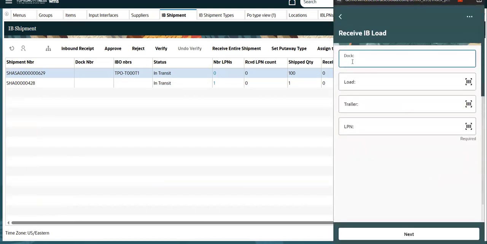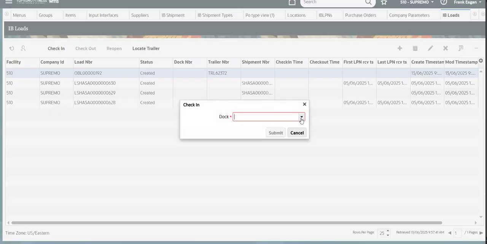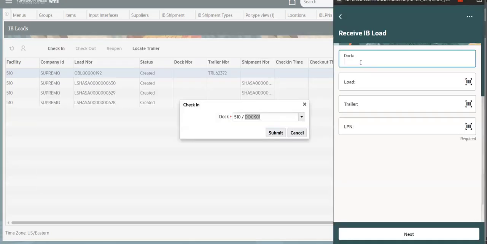Now see, there is a screen, you can give a doc number. So why is this doc number used? What you can do is you can create an appointment for this IB load, and as per the appointment, you can check in that IB load to the dock. Whatever IB load you assign to whatever dock, you can just scan that dock and you can start receiving the IB load. This is the idea. You got this?